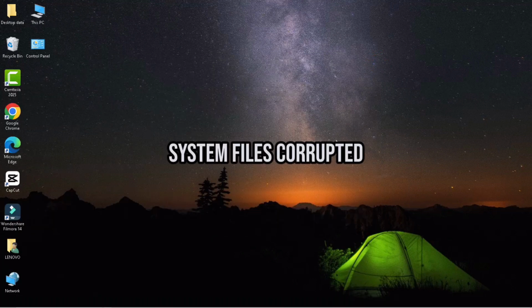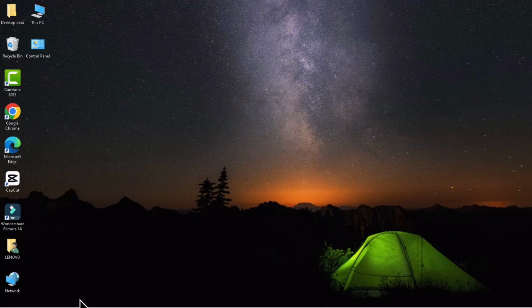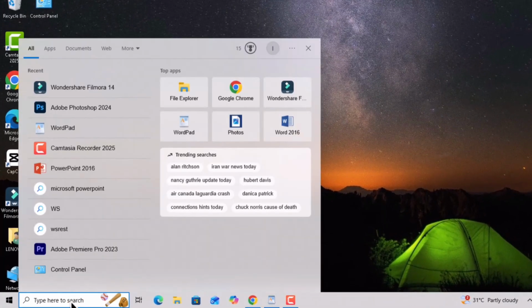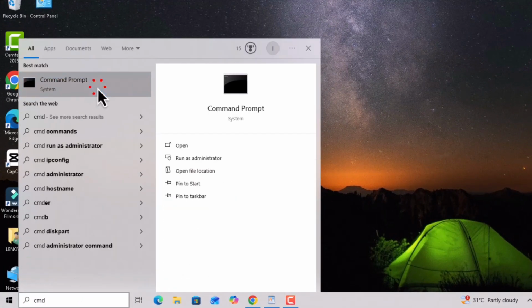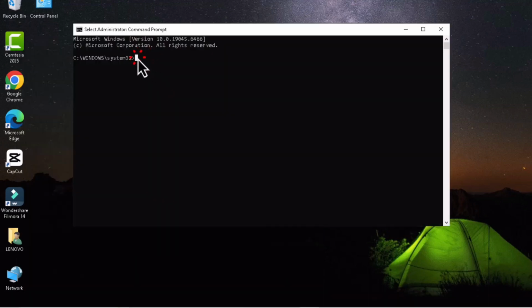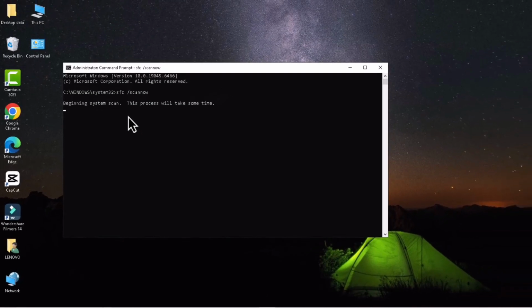Next, check if your system files are corrupted. Open Windows Search, type CMD, right-click and run it as administrator, then type sfc /scannow and press Enter. This will scan and fix any corrupted system files.